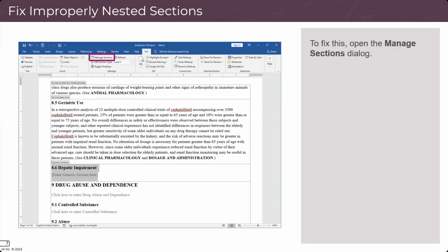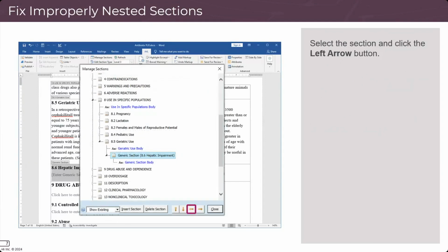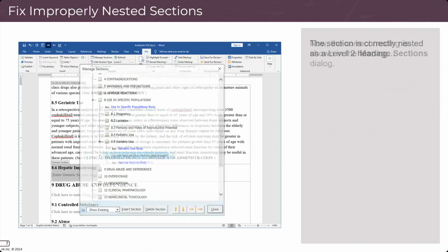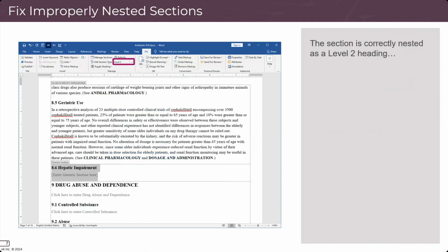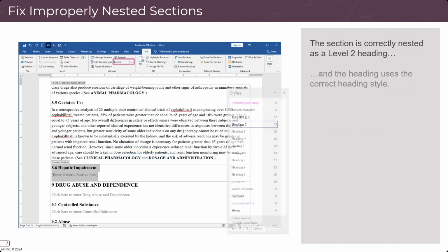To fix this error, we open the Manage Sections dialog, select the section, and click the left arrow button to promote it to a higher section, which would be a level 2 in this case. Correct nesting can be seen in the Manage Sections dialog. And we can see that the section is correctly nested as a Level 2 heading, and that the heading uses the correct heading style in the Styles pane.